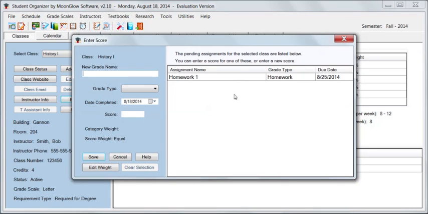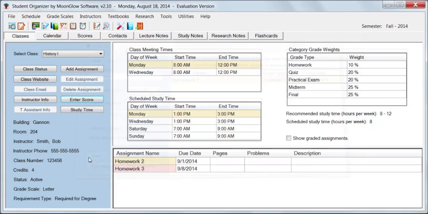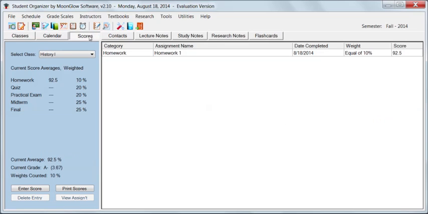Okay, so now I can select this and everything's filled in for me. All I got to do is enter the score. Let's see, we got, let's say a 92.5 on that one. And again, we'll leave the weight for equal for now. We'll come back to that. And you save it. Okay, now when we come down to our scores, there it is. It's equal of 10%. There's your score.